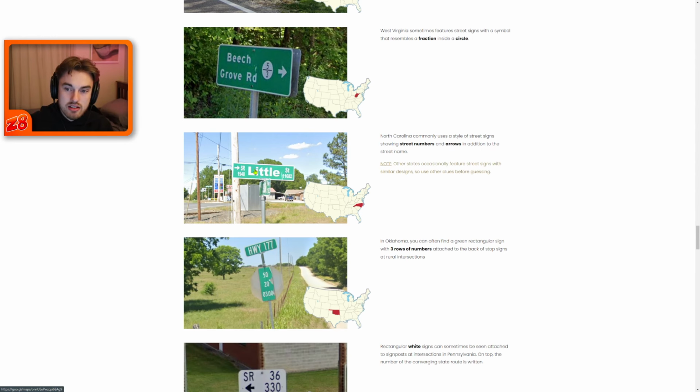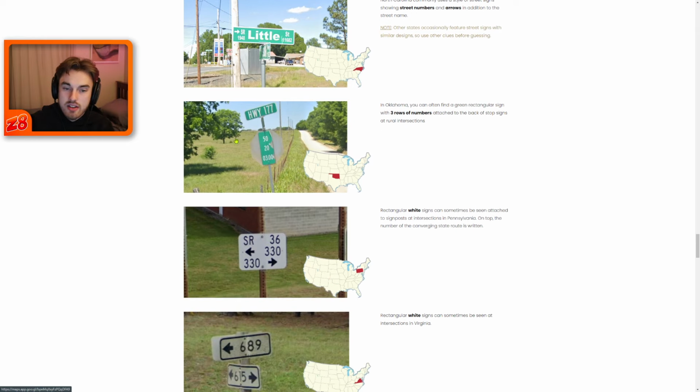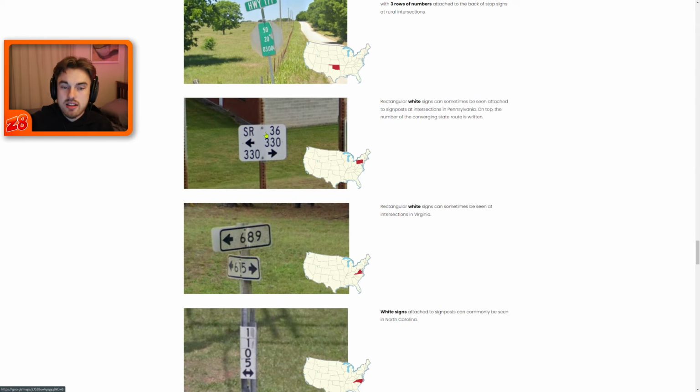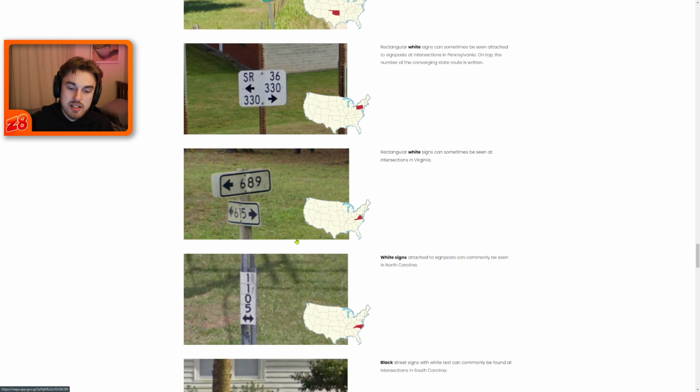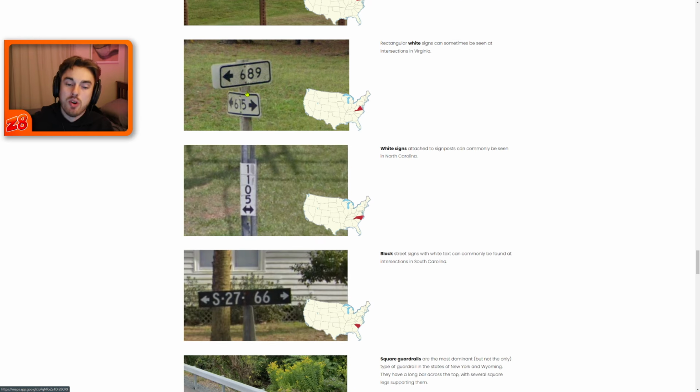I'm not sure if that's actually the font here. I think it's actually the format here with the arrow. Would be North Carolina. This you see every now and again on the back of stop signs in Oklahoma. This type of sign. There's a lot of like state-specific metas with these ones. You can check them out if you want. I would say useful.